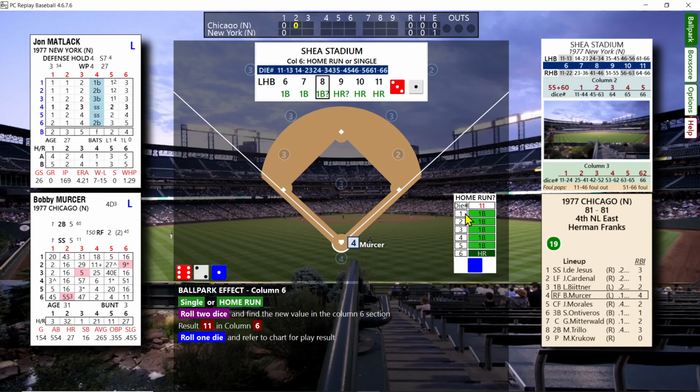That means we have to roll on a new chart. In column 6, there is a chart for rolls of 11 or 12. So in this case, we got a result of 8 plus 3 is 11. So we have to re-roll on this 11 chart. There's also a 12 chart. If it came up 12, we would roll on the 12 chart. So here, 1 to 5 is a single, but 6 is a home run. That's why it says single question mark, because there is one number that will be a home run.